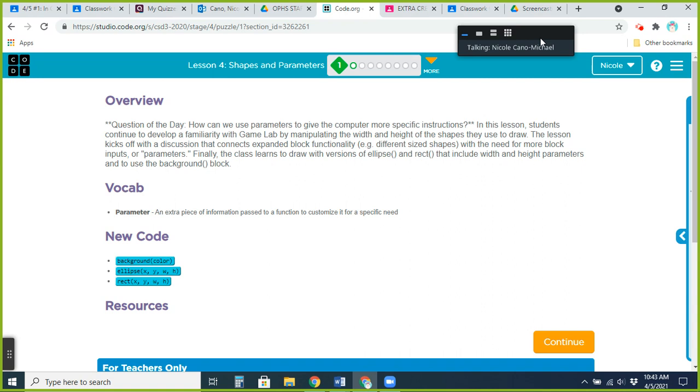It's just an extra piece of information passed to a function in order to customize it for a specific need. So maybe you want to make your rectangle bigger or longer or shorter or thinner. Maybe you want to make your ellipse, instead of being a perfect little circle, maybe you actually want an oval. So that's going to help us do this. So as always, I'll go through a couple of these things with you, and then I will leave the rest to you. All right, so continuing on.